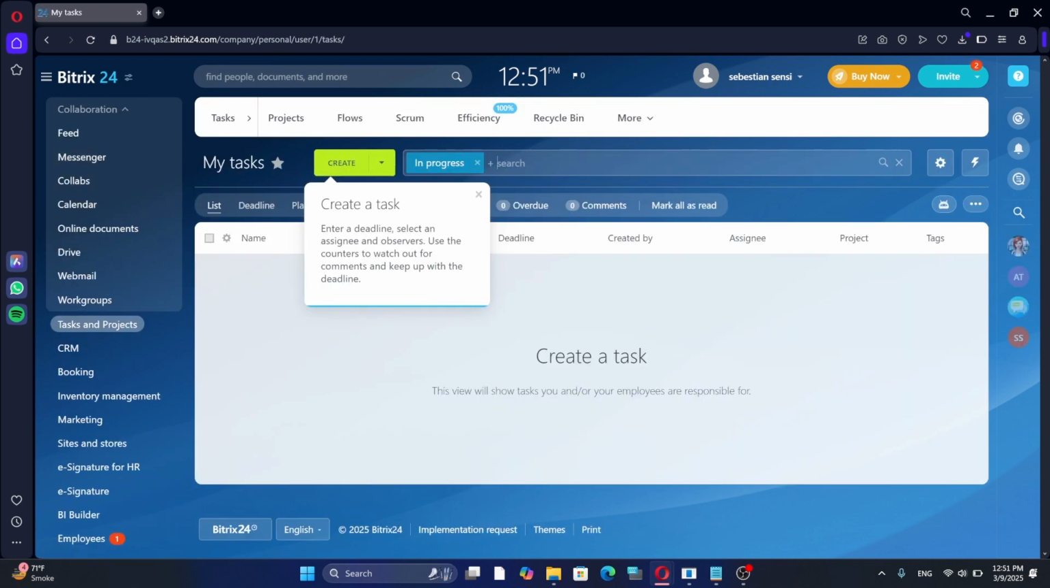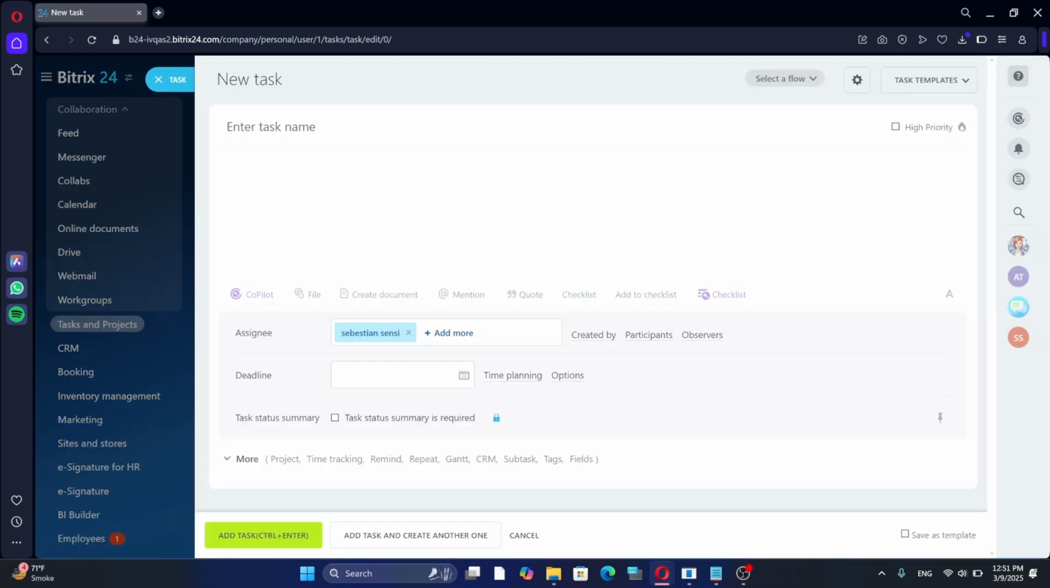This is where you manage projects, assign tasks, and track progress. On the left, you have tasks, and on the right, projects. To create a new task, click Create and enter details like task name, description, deadline, and assignees. You can also attach files or create a checklist. Click Save to create the task.